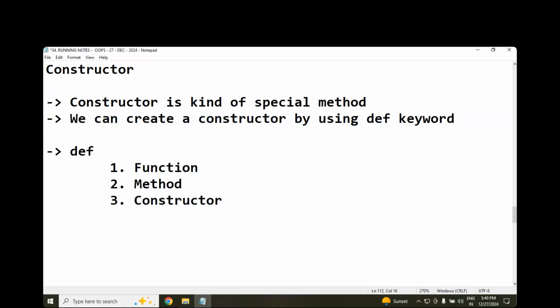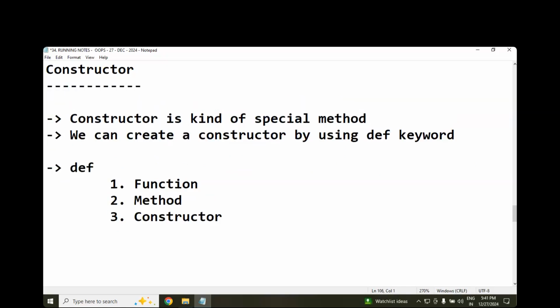Please be clear. Now today I'm going to talk about the topic called constructor. Simply, a constructor is straight to the point. It is a special kind of method. Next point. We can create a constructor by using the def keyword. Def is a keyword. By using that, three things we can create: function, method, and constructor.